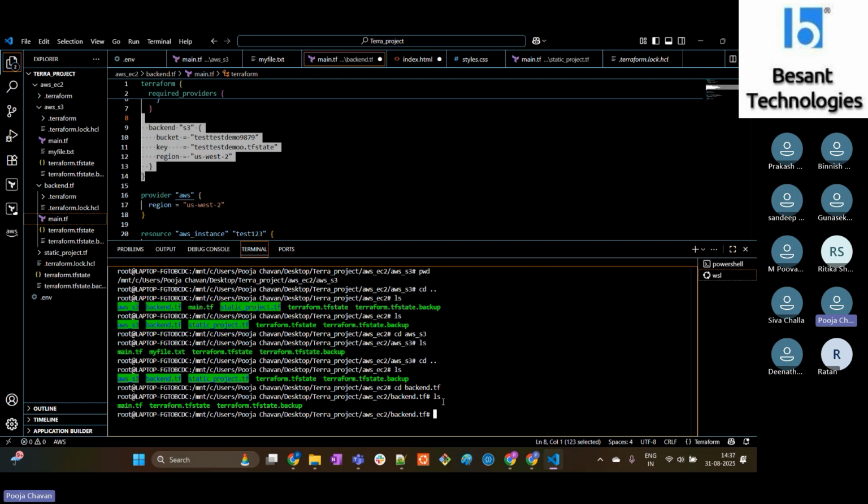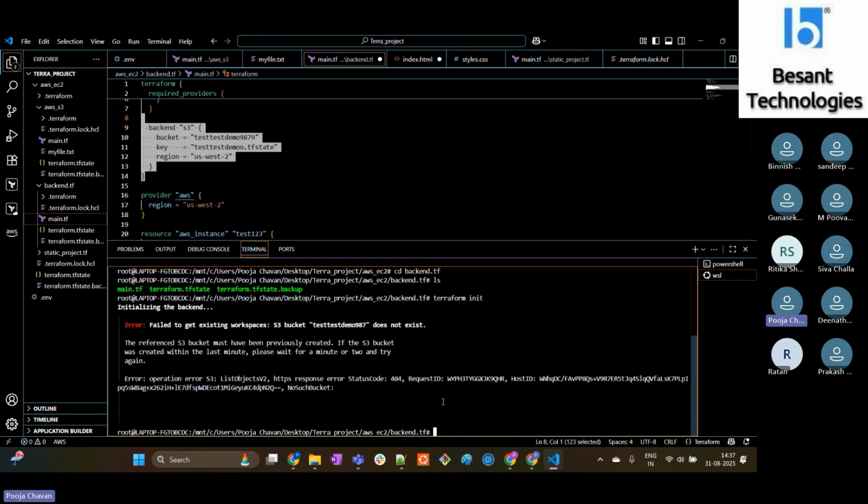So what will you do now? After this, you will do the same thing, the same command. Everywhere it is the same command only; there are no changes. You will do init, terraform init. So it will initialize, then we plan, then we deploy.